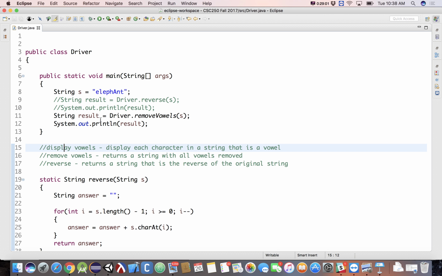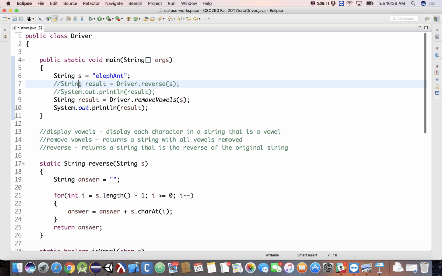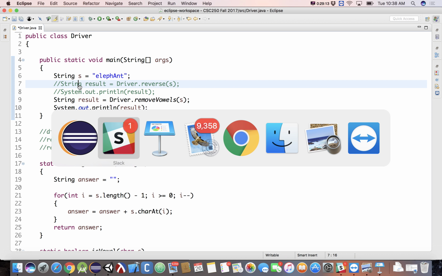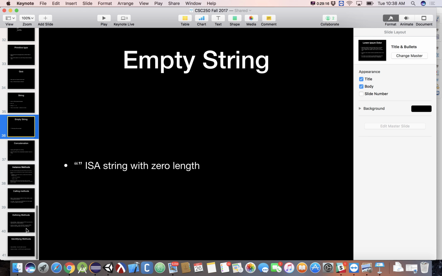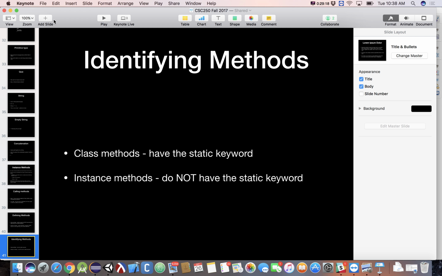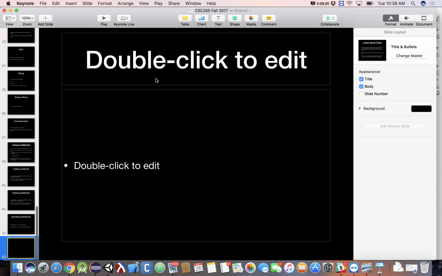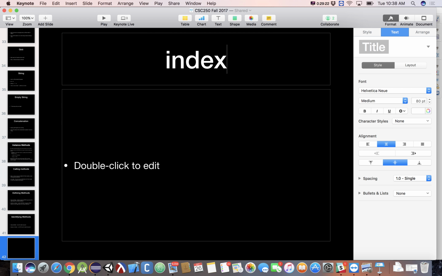Okay, so let's introduce another method here that might be beneficial to us in maybe implementing a couple of these functions. So I'm going to go back into Keynote here. And we're going to introduce a method here called IndexOf. I'm going to actually give you the method header for it so we can practice reading documentation.